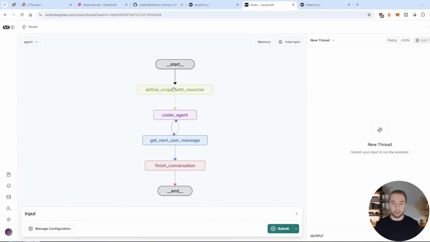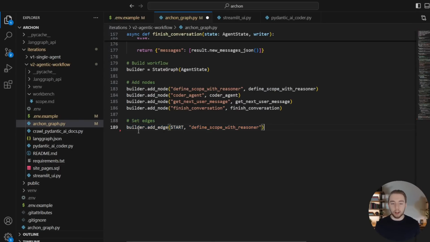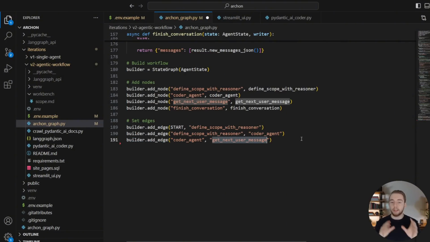And so what we just defined here is all these individual nodes, but now we have to define how they all connect together. So first up, the start of our graph is going to immediately connect to the reasoner node. Then we're going to connect the reasoner to the coder agent. There's no routing at this point. It's just a straight shot that goes right to the reasoner, then right to the coding agent. And then the coding agent goes right to that node that gets the next message from the user.